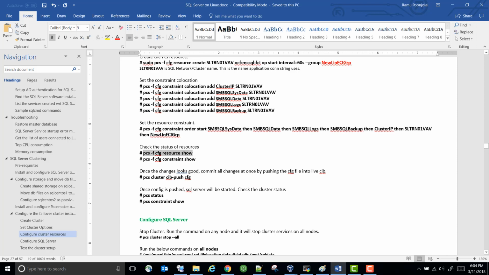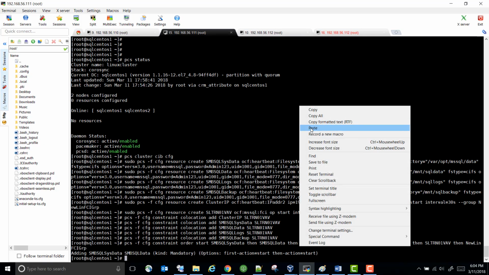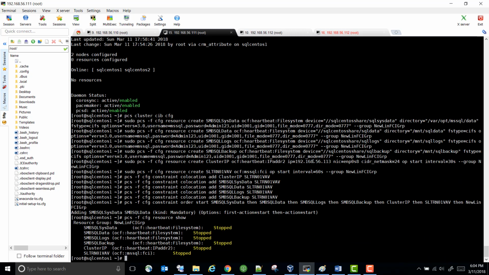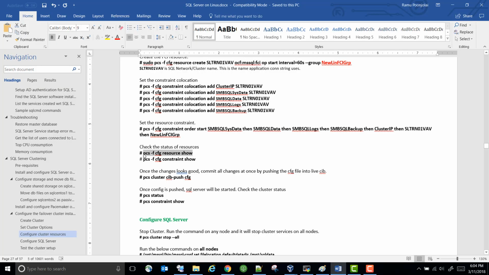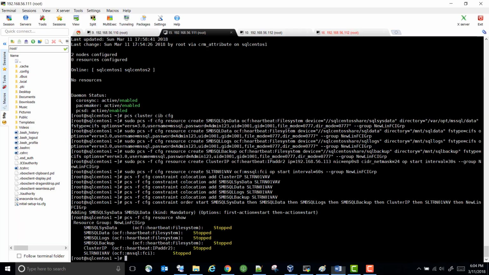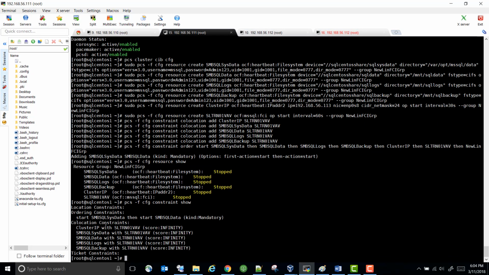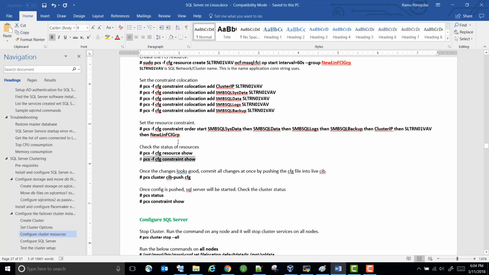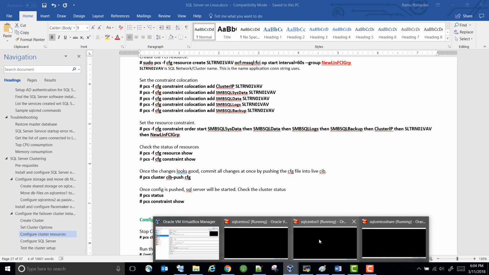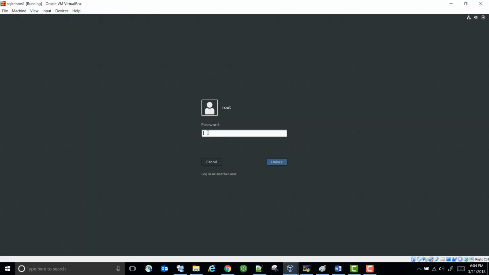Now you can list the resources. This is how you list the resources. Let's see the constraints, whatever constraints you have set so far. And now it is time to push the changes into the live cluster. Okay, so if you see the cluster now, I didn't execute this command yet. So let's go to SQL CentOS 1.